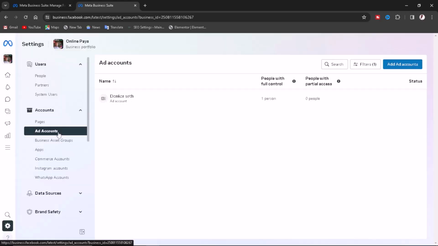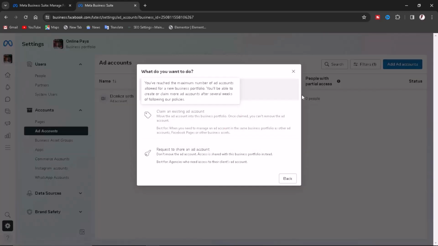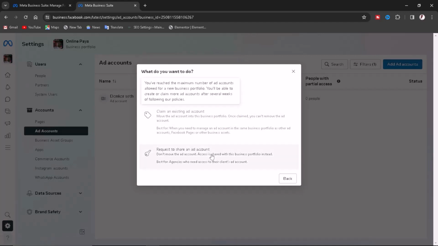And we have the ads account. It is an account that you use to run ads. This is my ads account. If you don't have an ads account, you can come to add account. We have create here or request access. Because I've already created one, I cannot create a new one or claim an existing one, so I will just request a different one. For the ads account, you can create only one ads account.